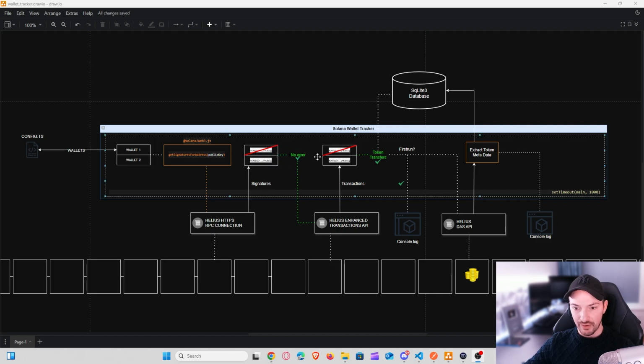Once we have these signatures, we will pass them into the Helius Enhanced Transaction API, where we can process them in a batch. We will send more than one signature, based on how many we get back here, to the Helius API and we will get back the actual transactions associated with these signatures.